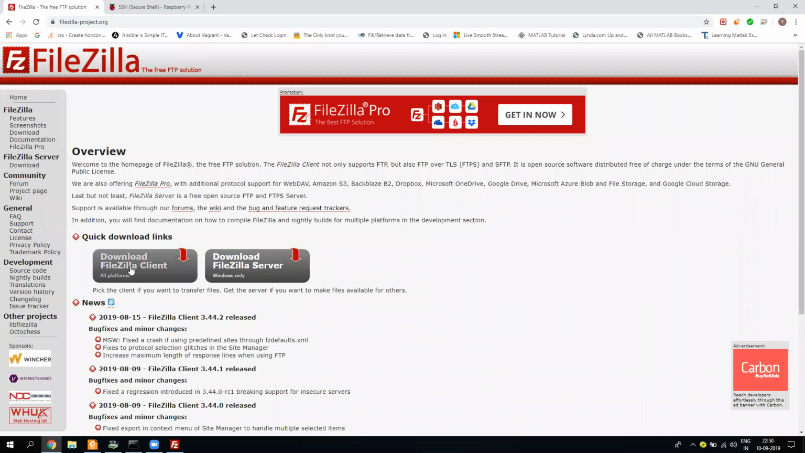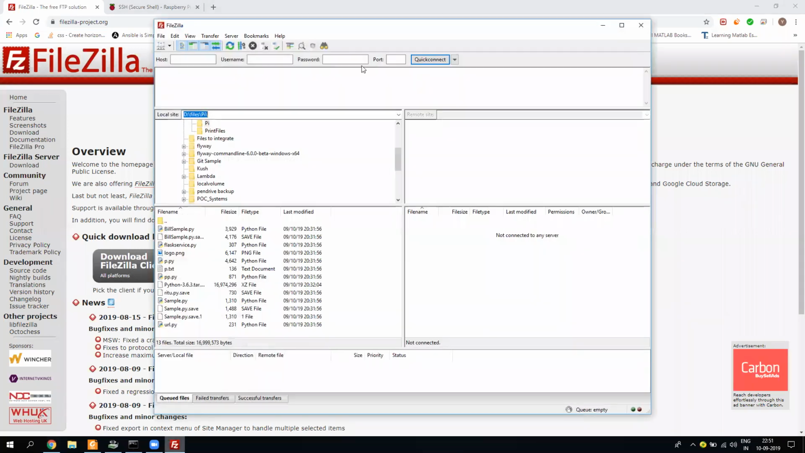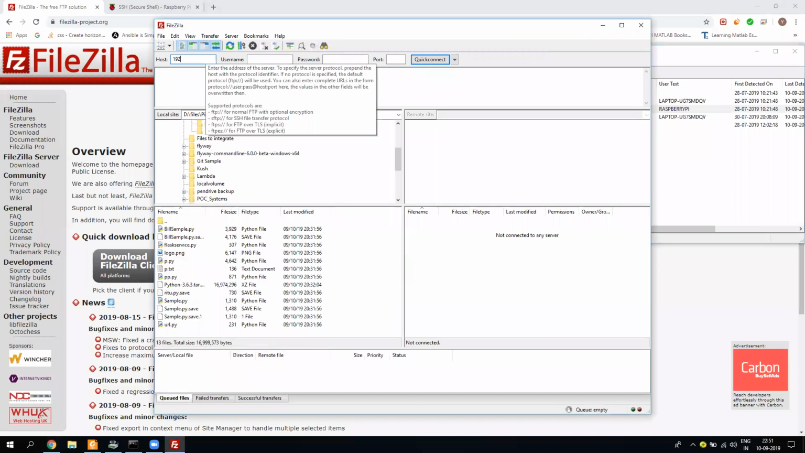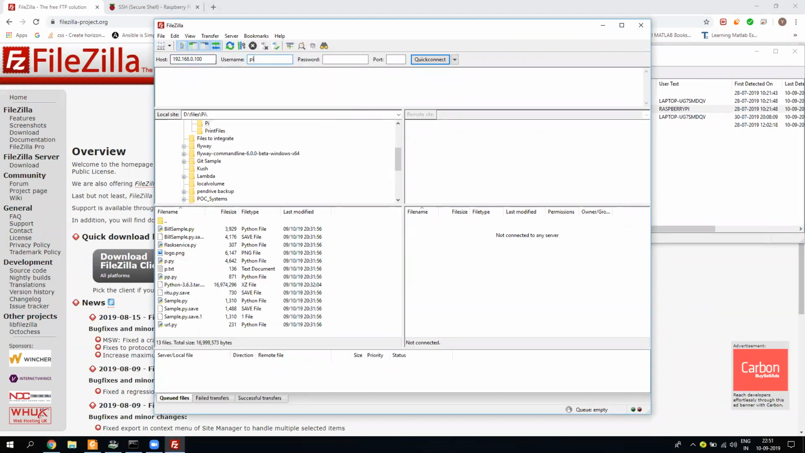First, you need to install the FileZilla client. I think most of you have already used FileZilla. What you have to do is, again, come here. So this is the Raspberry Pi on the Wi-Fi I'm using, so I got my host, the IP address, from here. Your username is pi. Give your password, which we are using for SSH, and port number 22. And you have to click on Quick Connect.